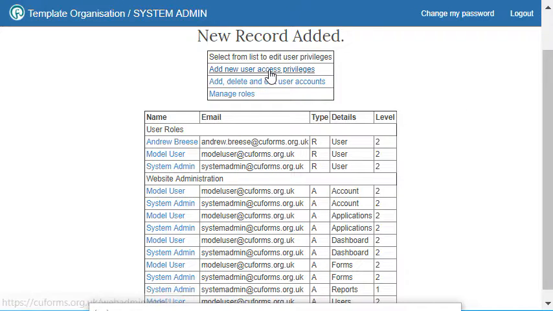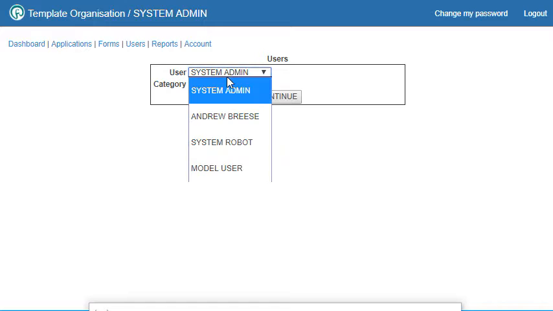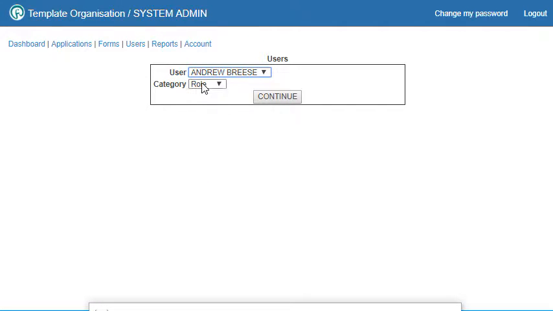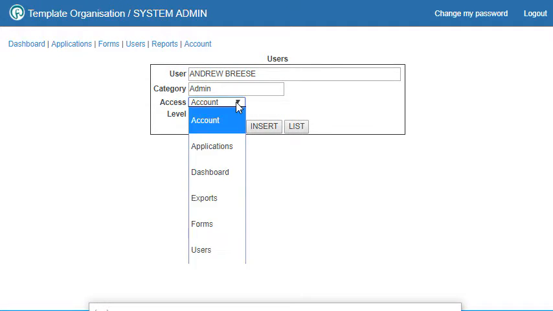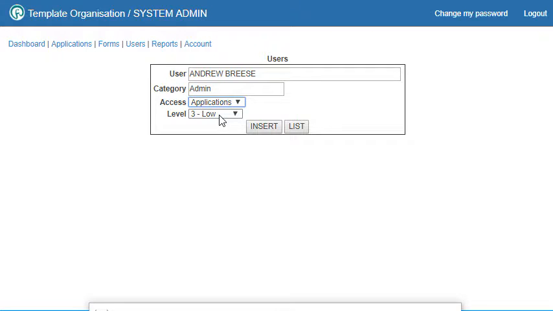So again, add new user access privileges, and here's where we control what we can actually see within the system. So from the admin page, we have a variety of options: the account, application forms, the dashboard, the export features of the system, forms and forms editing, and users. So I'm going to assign application forms so we can actually see application forms, and insert that.